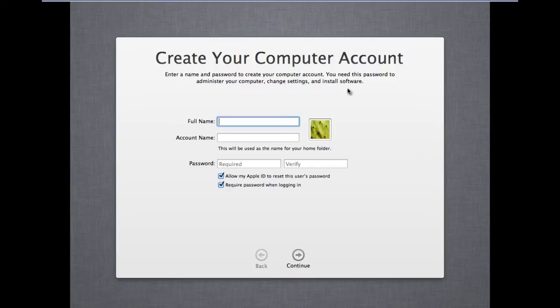Next, the Create Your Computer Account screen will appear. Over here, provide your full name, account name, and password. Leave the checkmark on for the option titled Allow My Apple ID to Reset This User's Password. This option is very useful in case you forget the password of your newly created account. You can always reset it with the help of your Apple ID. Enable the Require Password option if you want a proper password authentication before logging in.